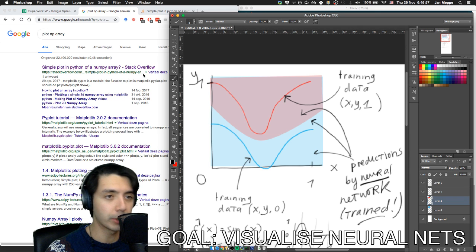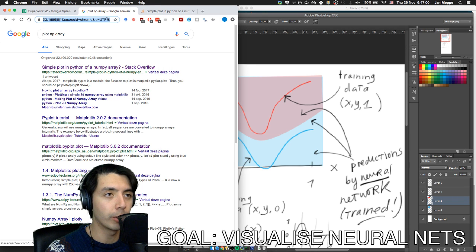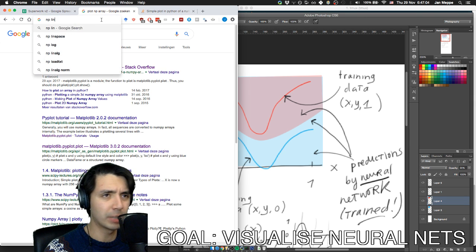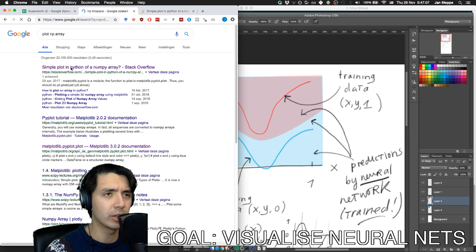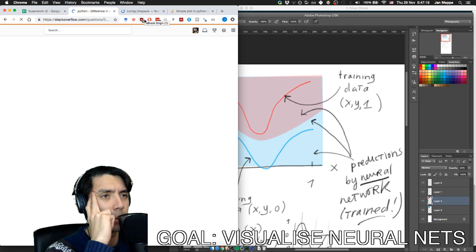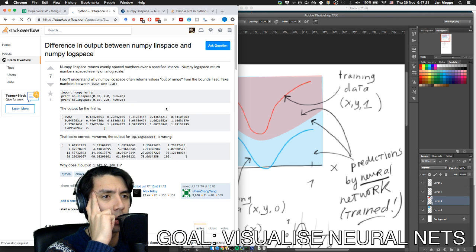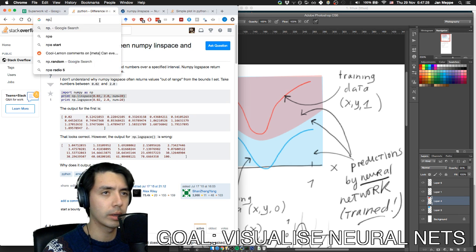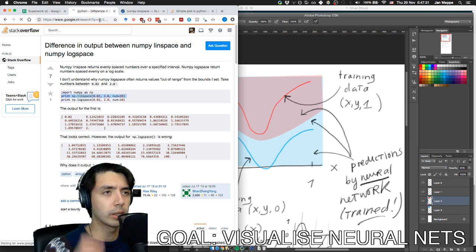Yeah. So let's make training data. I want to make, let's say, NP linspace, I guess, or NP arange. Let's see. What's the difference with linspace? Because linspace is from MATLAB, and I've used a lot of MATLAB. Logspace, linspace. Okay, so linspace seems nice, NP linspace. So let's see what the docs say, I guess.